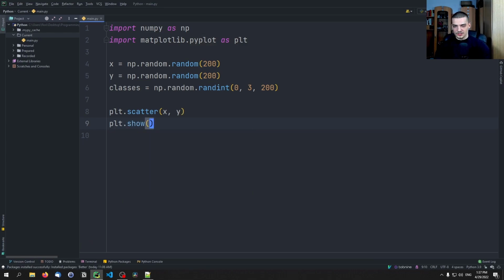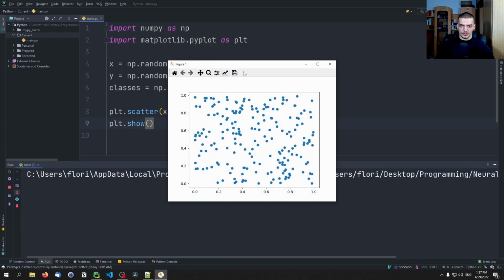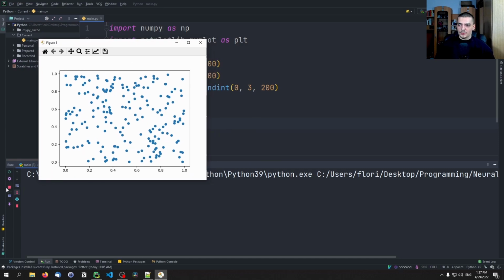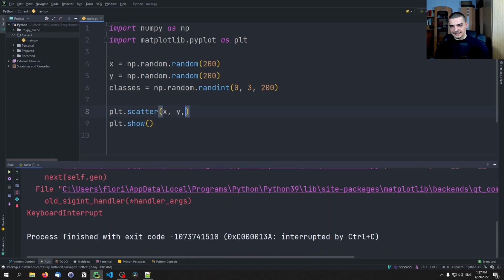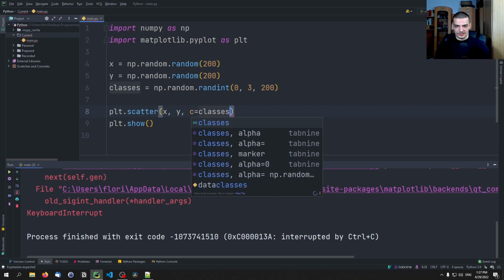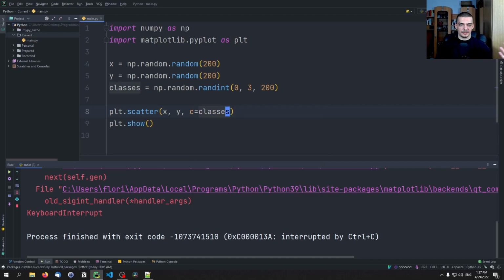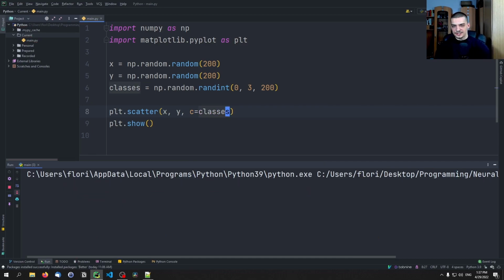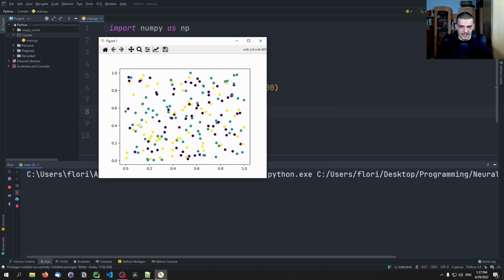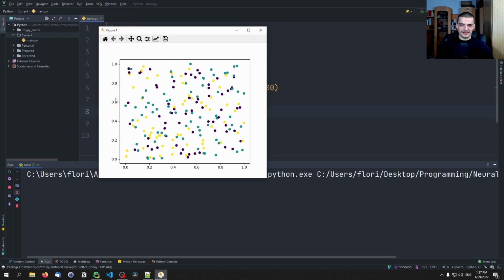Now, in this case, we don't use the color of the class yet. So we just have one color. But we can easily just specify here that c is equal to classes. So the color of the individual points is going to be determined by the classes. And you can see that Matplotlib automatically assigns certain colors. Now, which colors are assigned here is determined by the color map.